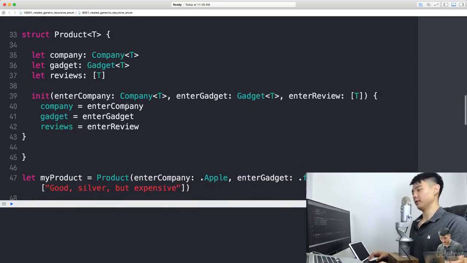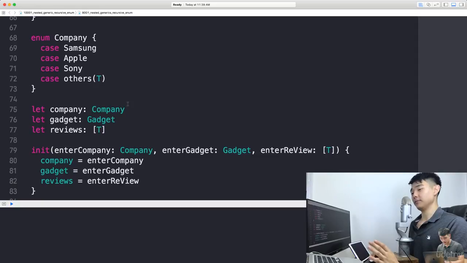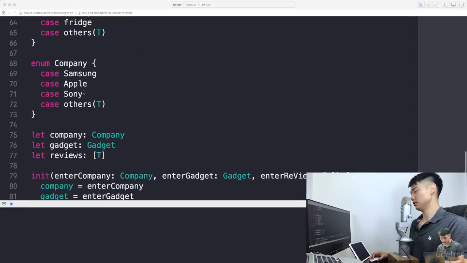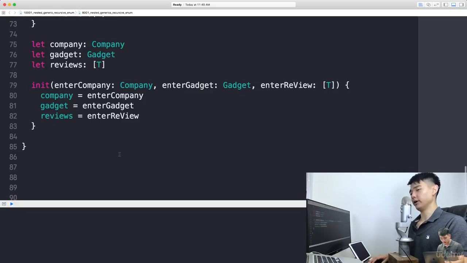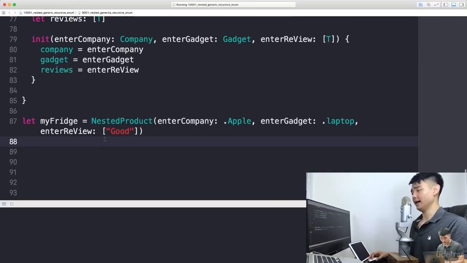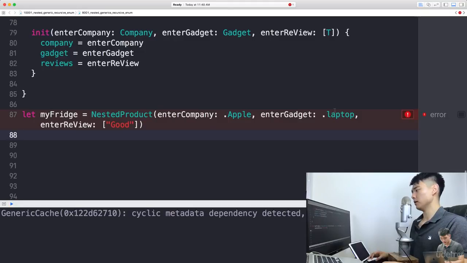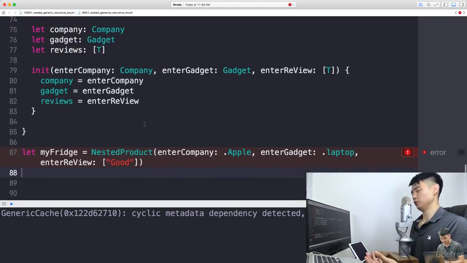Before, we counted 11, and as you can tell, these are amazing. Especially when working with enum, you definitely want to use nested generics. If you're working with associated types as well as enum, nested generics really help you clean up the code. So now let's create an object, nested product, and you're still able to pick and choose: Apple, enter gadget, laptop, and enter review. Good, everything should be fine. The rest should take care of itself.